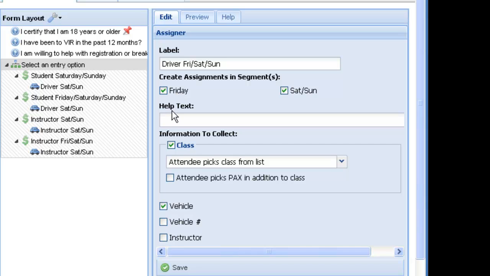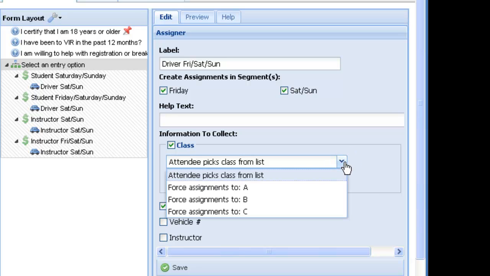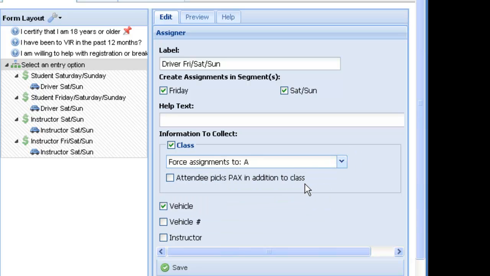You can optionally include some help text, and you get to choose what the person gets to enter. If you don't want them to enter their own class, you could uncheck this box. If on the other hand you wanted to force them to a particular class, you could choose it from the drop-down. In this way you can do everything from not allow them to make a selection, to let them pick their own, to force them into a particular class. This option also exists for groups if you have groups defined.